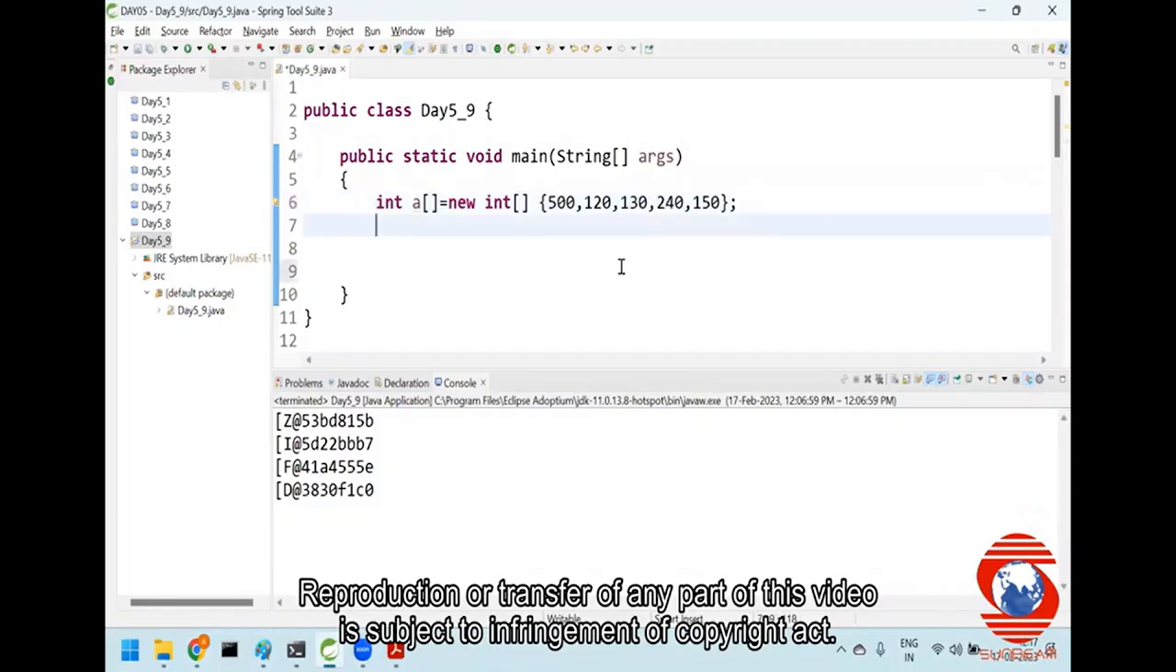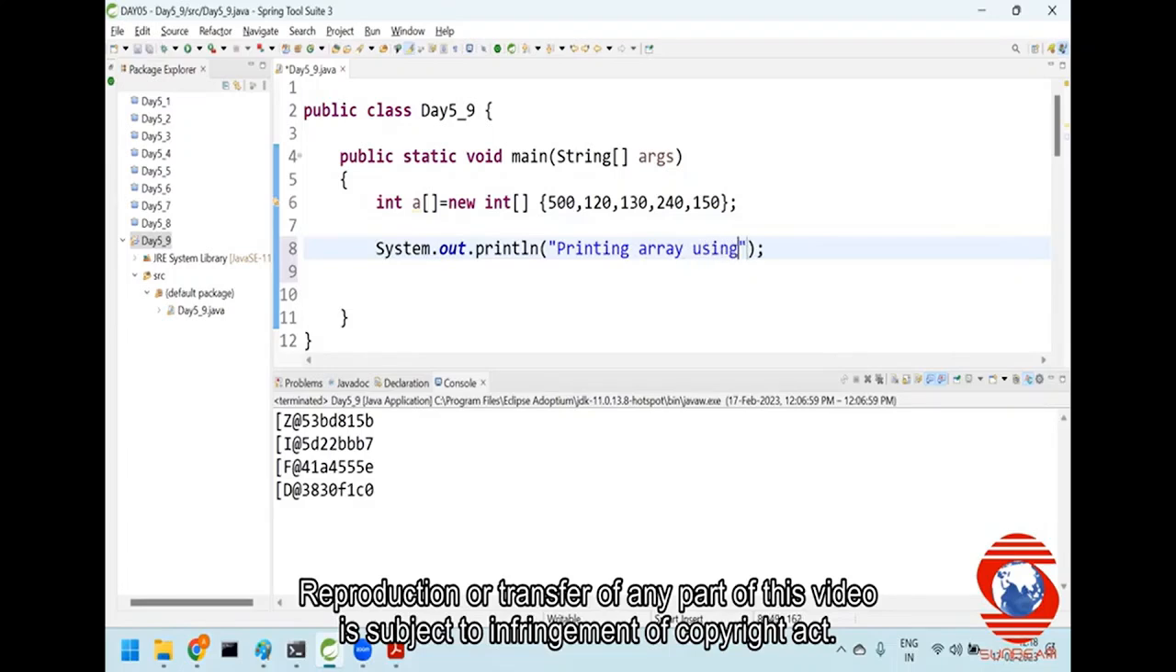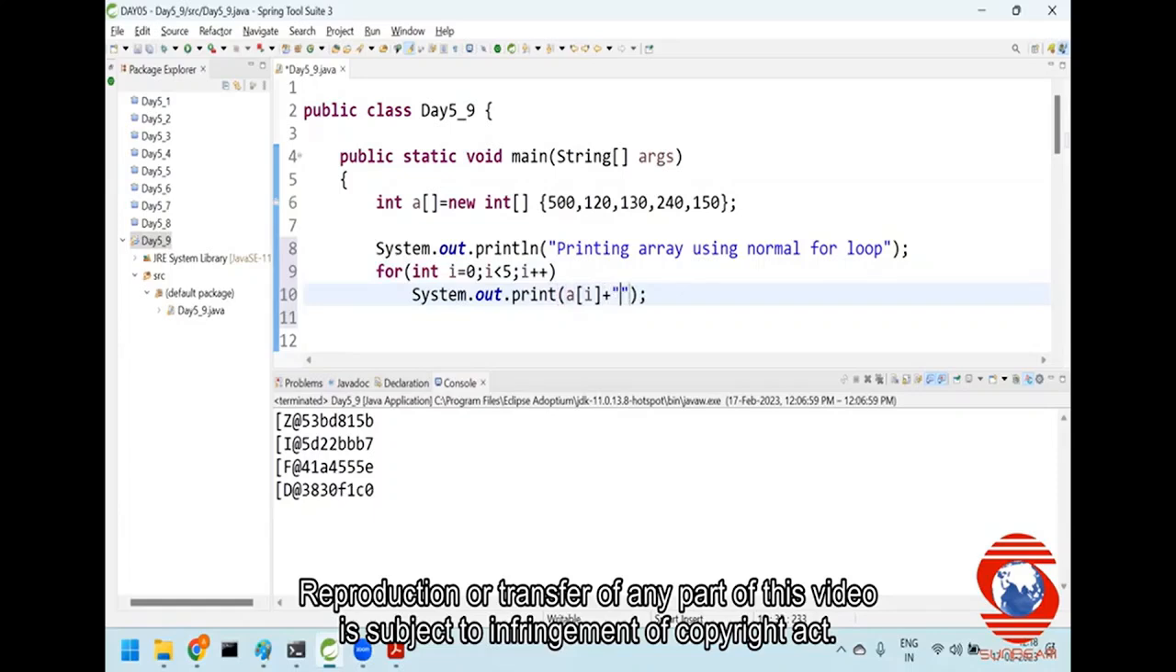Okay, so this is my array elements. Now I'm trying to show you some ways via which you can print this array. So I'll just write here, printing array using normal for loop. So how do you go? For integer i equal to 0, i less than 5, i plus plus, and I'll say System.out.print, maybe I'll print a of i plus slash t.